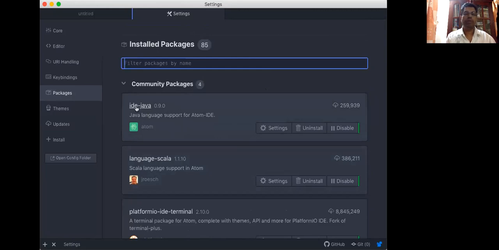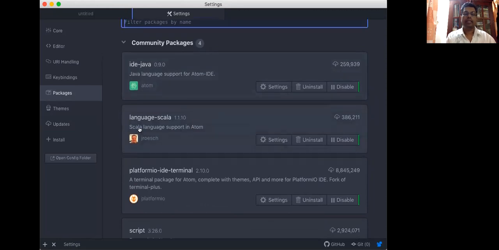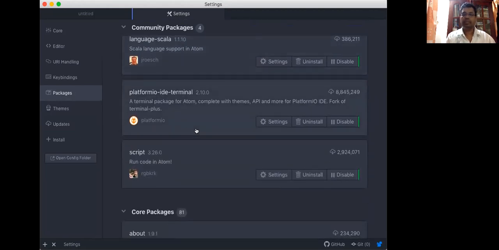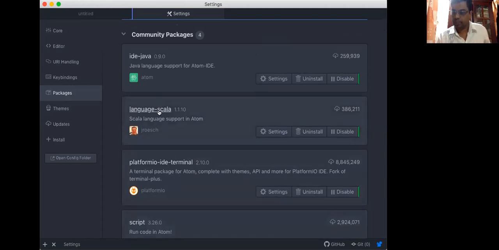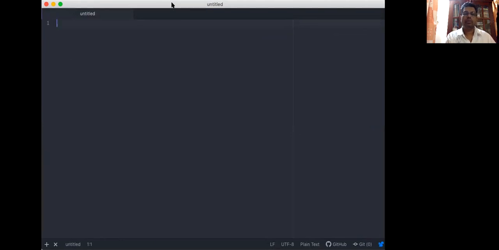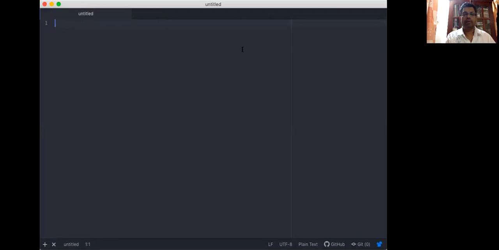In case you want Java programming, you can install the IDE Java package. For Scala programming, I recommend you install the language-scala package. If you want a terminal within the editor, I recommend the IDE terminal package. And if you want to run scripts by pressing some buttons, you have to install the script package. So if you want to run only Scala with Atom, you install the script package and the language-scala package with your editor. Then you're ready to go. I have already installed those. So now we can start developing Scala programs within the editor.